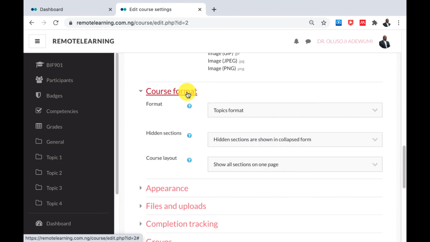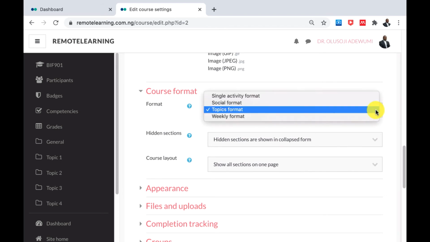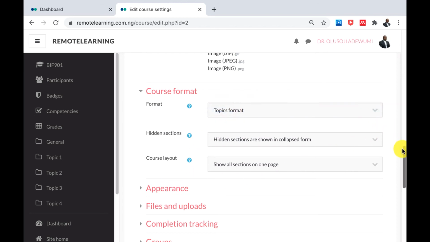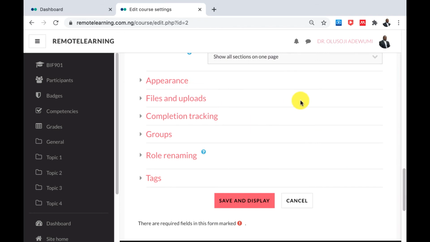So the format that has been set is the topic format. And of course you can change the format to either social format, weekly format, single activity format, but generally we leave it as topic format, and these others are default. So you can just leave all these as they are.